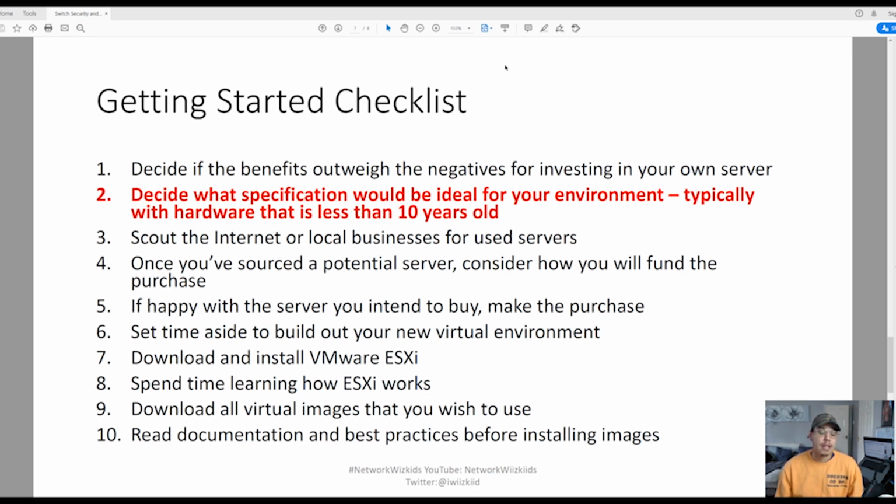Number 9, download all virtual images that you wish to use. So whether this is Cisco images that you may have access to, or Palo Alto, Juniper, Checkpoint, whatever it is, make sure you get those downloaded so that they're ready to upload to your data store and install onto ESXi to get going with your virtual environment.